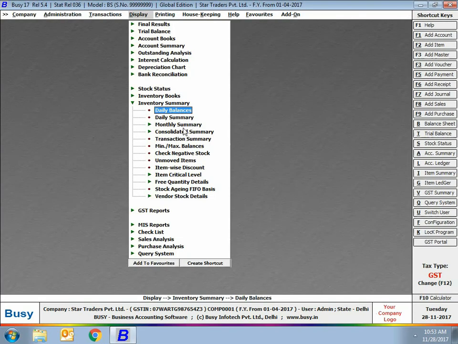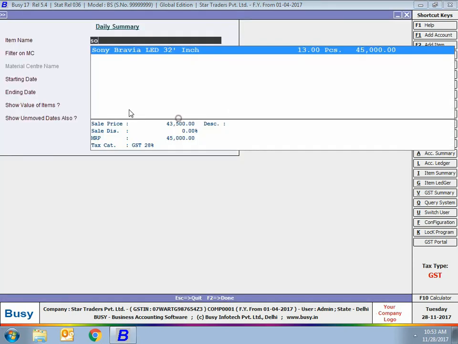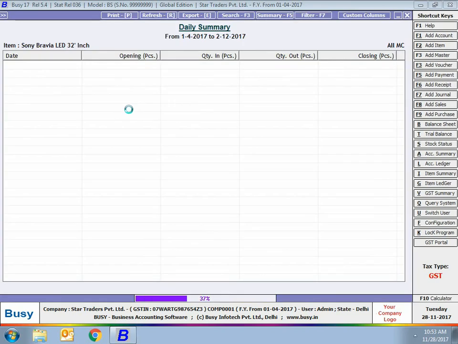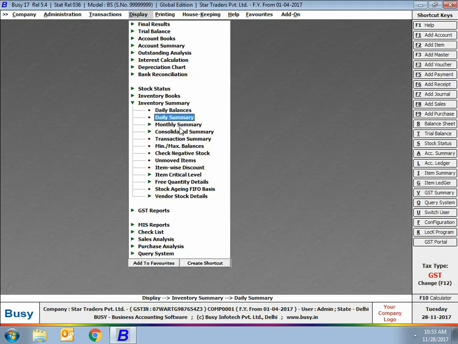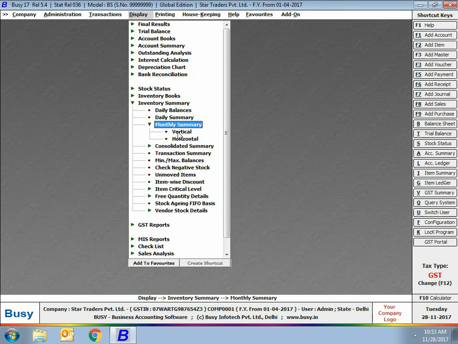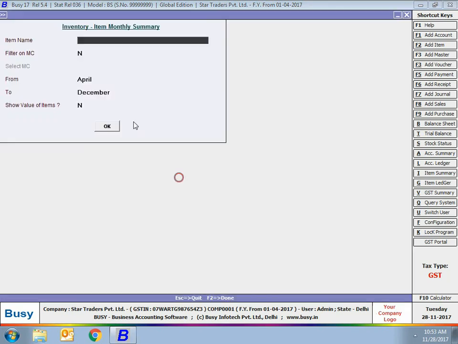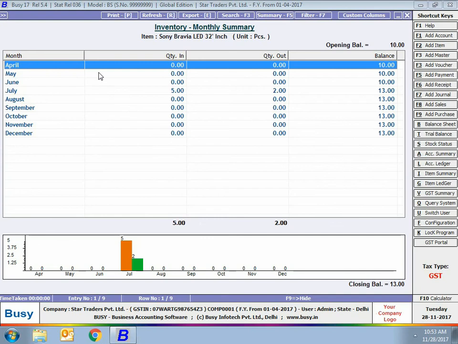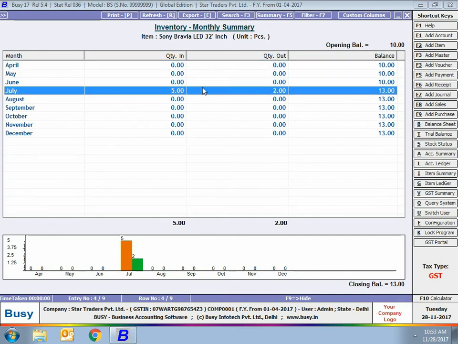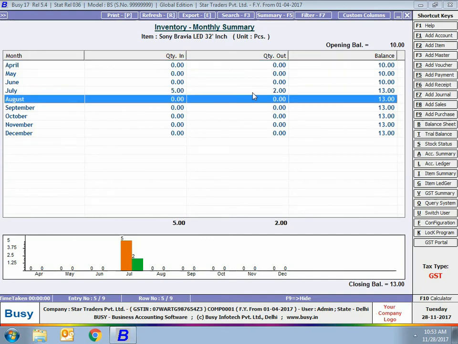Next, daily summary. Daily summary report displays date-wise opening balance, quantity in, quantity out, and the closing balance of an item for a specified date range. So on the screen you can view the daily summary of the item Sony Bravia LED TV. Then is the monthly summary report, which displays month-wise opening balance, quantity in, quantity out and closing balance of one item or a group of items. Here we are selecting the one item option. We have specified the month range from April to December. So on the screen you can view the monthly summary for Sony Bravia TV individually for the month range specified.